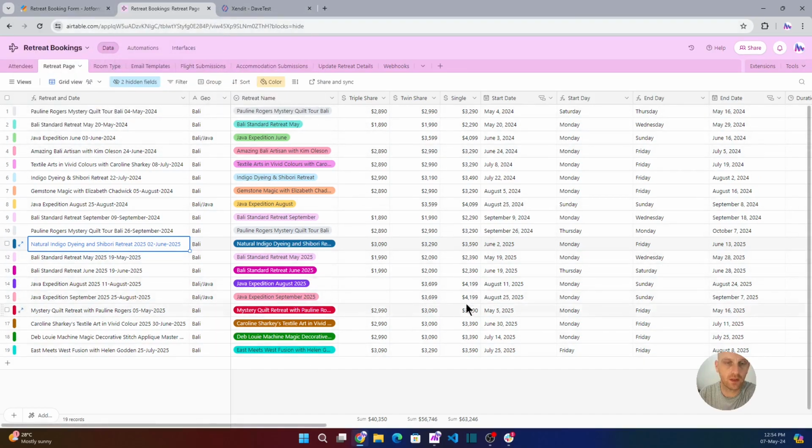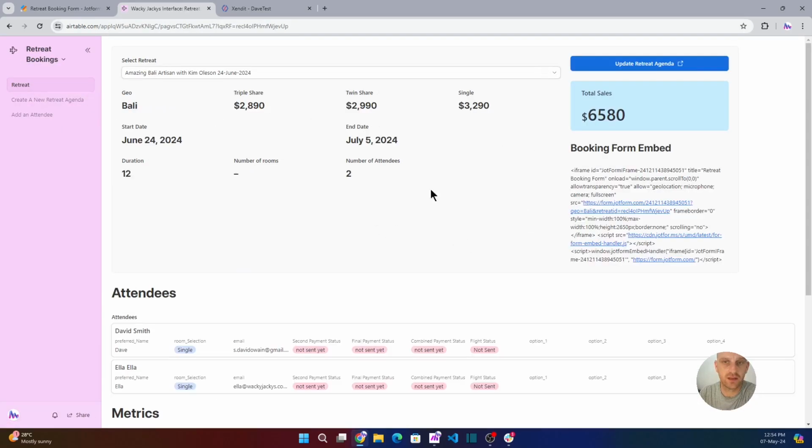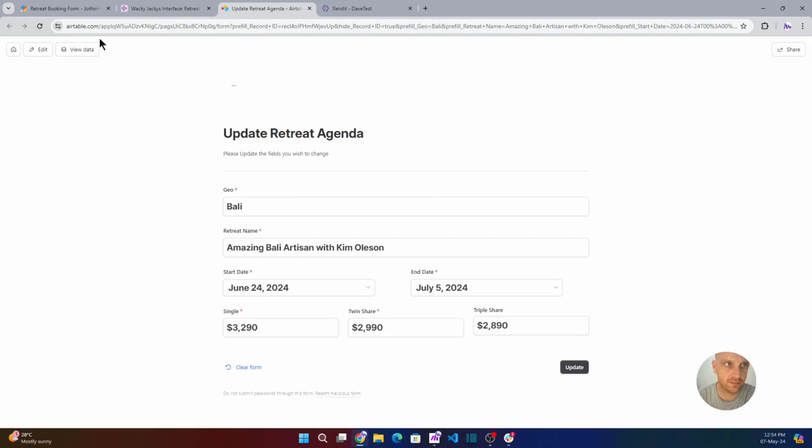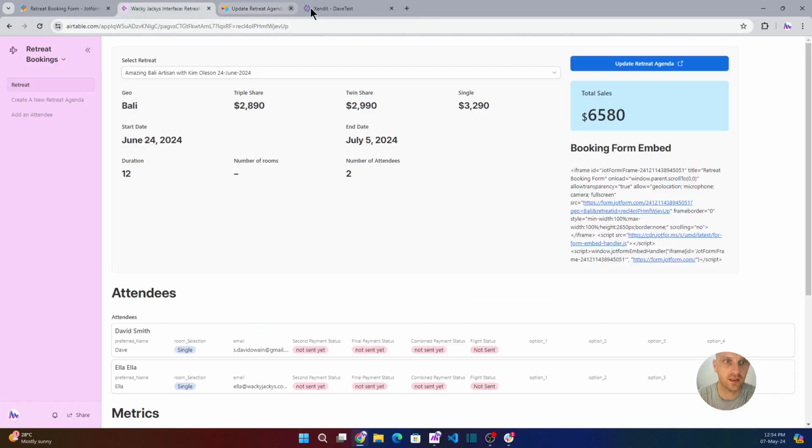So back to the interface. You will see here this interface. I don't need to create a user. This is a read-only person. Everyone with a read-only in the team can access this page and make changes. So if they want to update the retreat agenda, they can fill in the form. Let's do that on this occasion. This is the embed link.